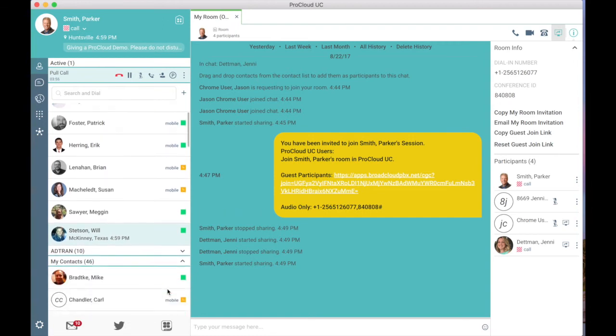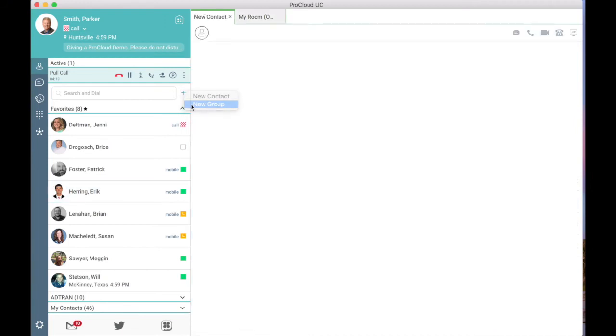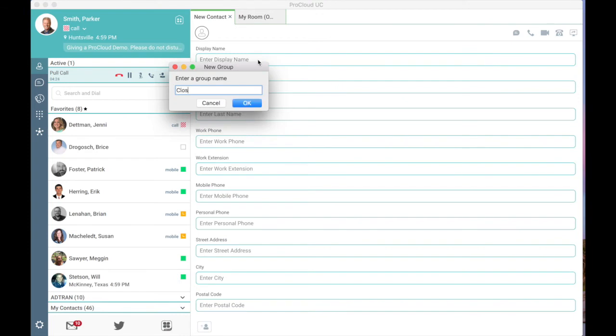One other thing to point out is the ability to have groups in here. So you can see as I scroll here, I've got a couple of different groups. I've got my favorites, and that's a built-in group, and anybody in your contacts can be added to the favorites. But if I wanted to have a specific group, I can come in and create a brand new group, and let's say I can say close coworkers.